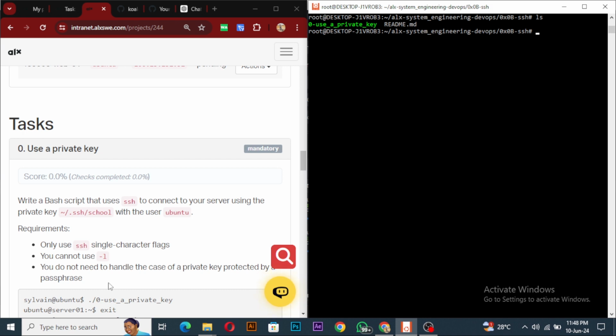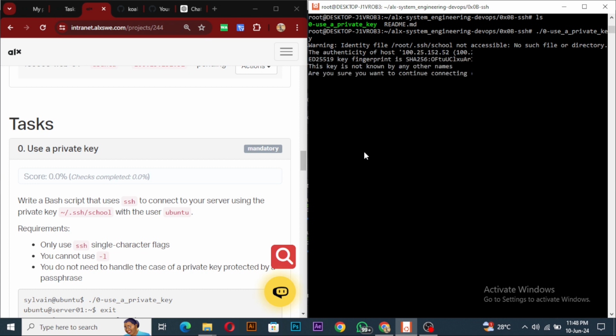So basically, if we execute it, because we don't have that keygen for this private key there, it won't work. But probably in the next task, we're going to create that and then we use it to connect. So the host identity is not acceptable. Are you sure you want to continue connecting? Let's try yes. Permanently added to the list of known hosts.